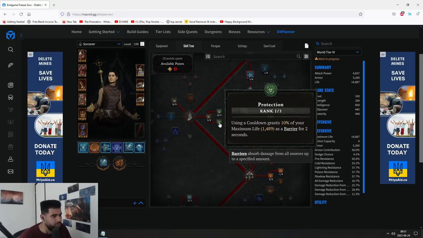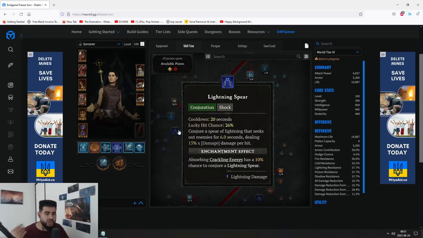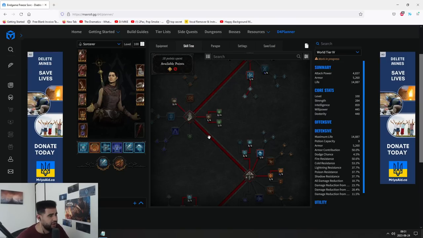And I do like to have 1 point at least in Protection, especially because at the start of when you're fighting a pack, when you pop that Ice Barrier, if it breaks before you start getting going with your damage, before they start getting frozen, your Ice Barrier will just not do anything and you won't benefit from that 5% of your damage dealt gets added to that barrier. So this kind of offsets that. So that's why I put a point here.